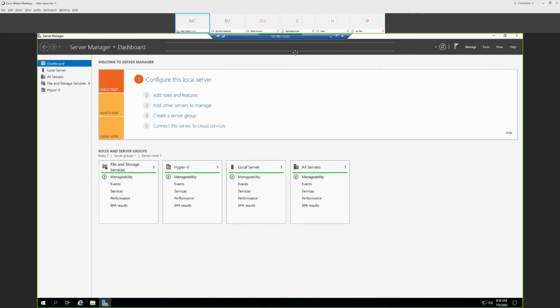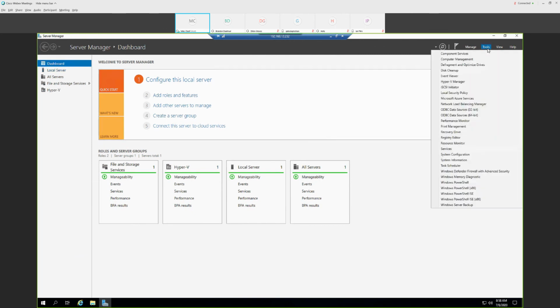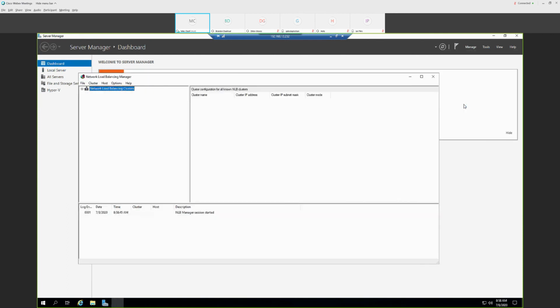So what we're going to do is go to Tools right here, and I'm looking for something called Network Load Balancing Manager. This one here. And that's the screen that you saw earlier. Then what you do over here, right click, or you can go to Cluster, New Cluster. It'll tell you to connect to an existing cluster or create a new cluster. And from here you can put a host.